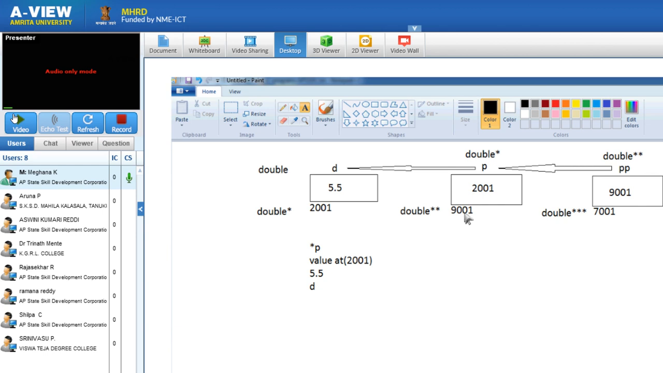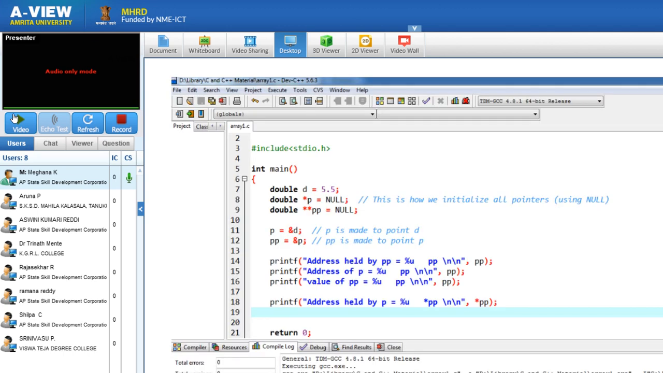Dereference it. What do you get? 2001. Dereferencing means value at. So value at pp means pp is 9001, so you'll get this. Now value at 2001 is 2001. Please note, value at pp, that is star pp, means first you have to get what is pp. What is pp? 9001. Correct? Now apply star 9001, you'll get 2001. I hope you have understood.